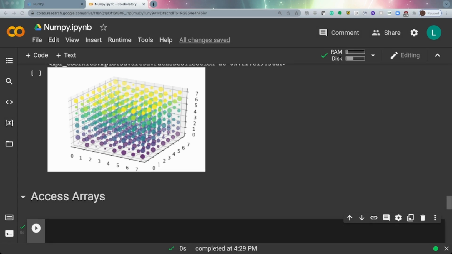Hi there, welcome back. In the last video we talked about how to create NumPy arrays, and today we're going to talk about how we access and use them. There are many ways to create NumPy arrays. You can create 1D, 2D, 3D, or even higher dimensional arrays. This example is a 3D array.